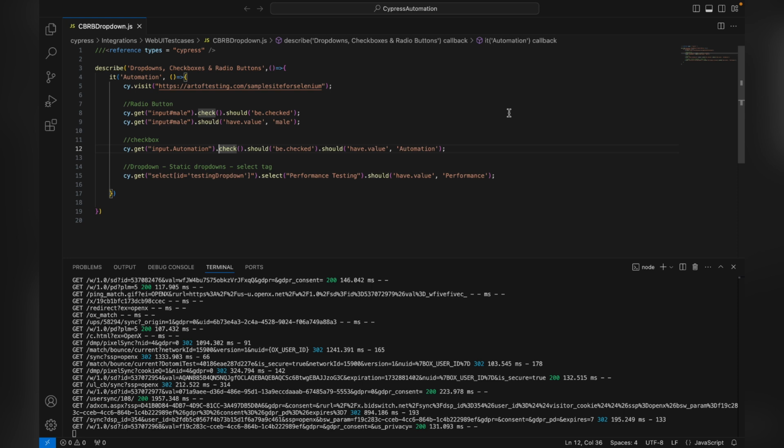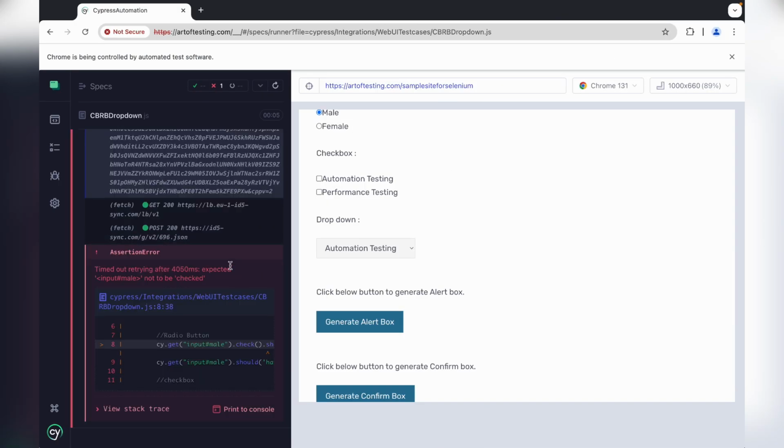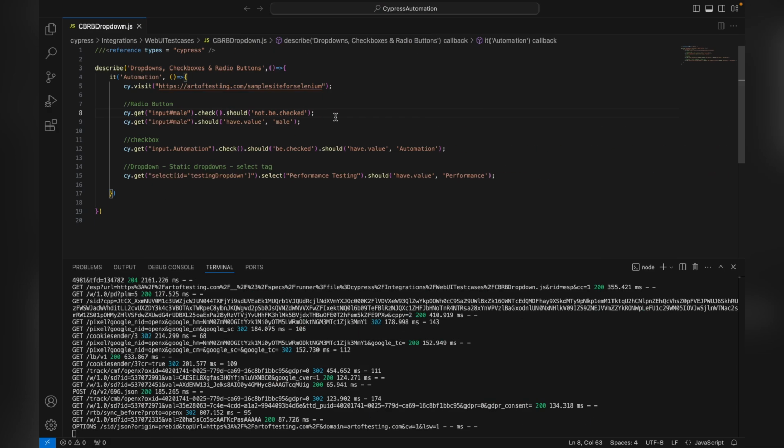Let me show you the importance of assertion here. Let's say here instead of be.checked I am giving it as not.be.checked. It should fail, right? So I am telling that this checkbox should be checked, but I am writing the assertion should not be checked. Just save your spec file and check the Cypress test runner. It will fail. And it will clearly tell us that expected radio button not to be checked. But you can see it is checked. So that's the importance of assertion.